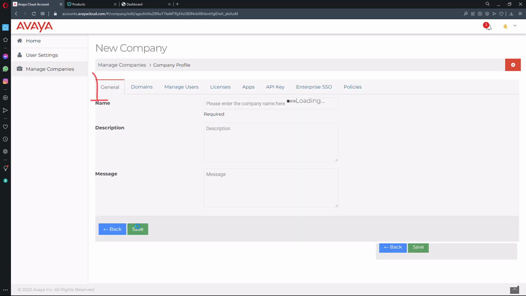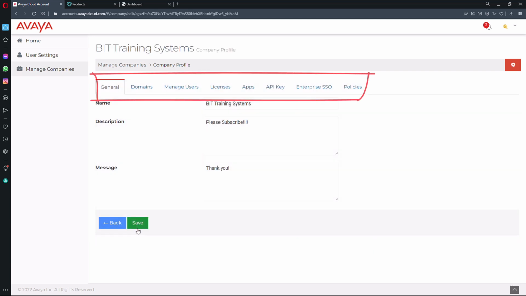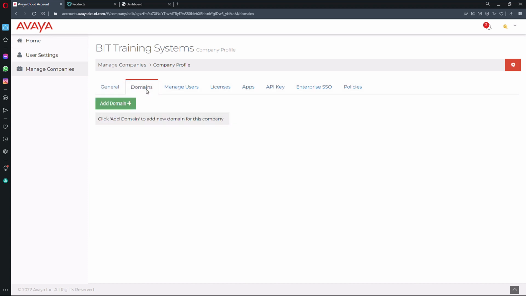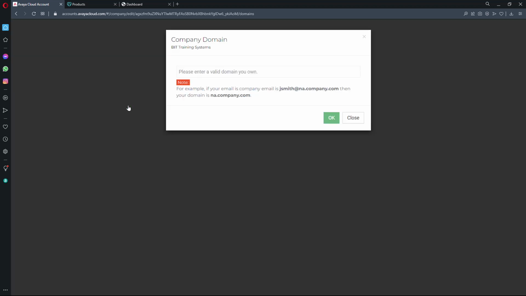After hitting Save, you can see that we get a host of new options. One of these new options we need to focus on is setting up our domain. This would normally be the same domain found in the email handle used to sign into the Workplace application. We'll go ahead and click on Add Domain, and I'll enter in the purchased domain name. Then select OK.